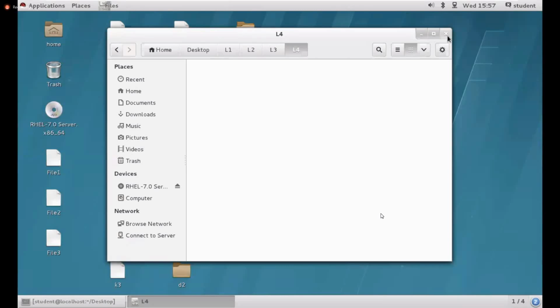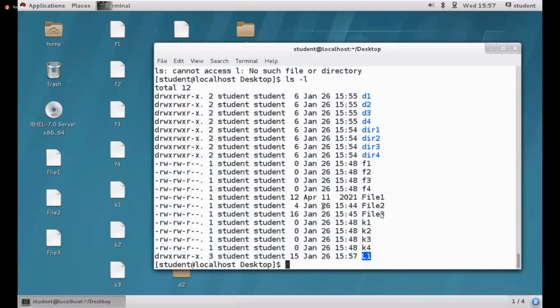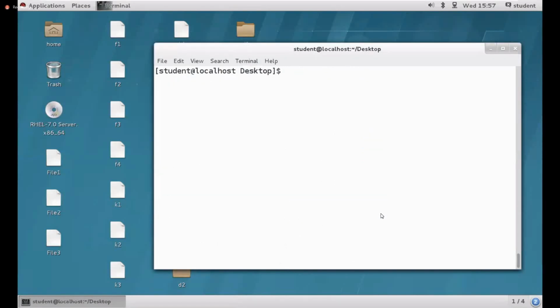So okay, if you're having the graphical user interface, it's not a big deal. We know very well how to open the folders. And if you're having the CLI mode, then how do we need to know the content of the directory? ls -R. R means recursively. ls hyphen capital R. L1 having L2, L1/L2 having L3, L1/L2/L3 having L4. L4 doesn't have anything.